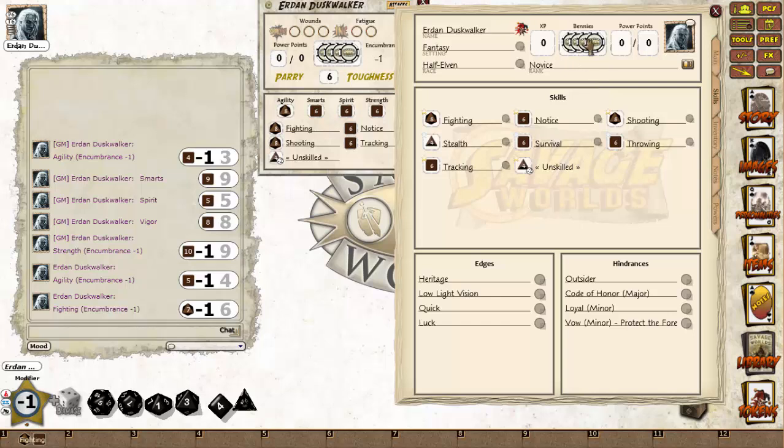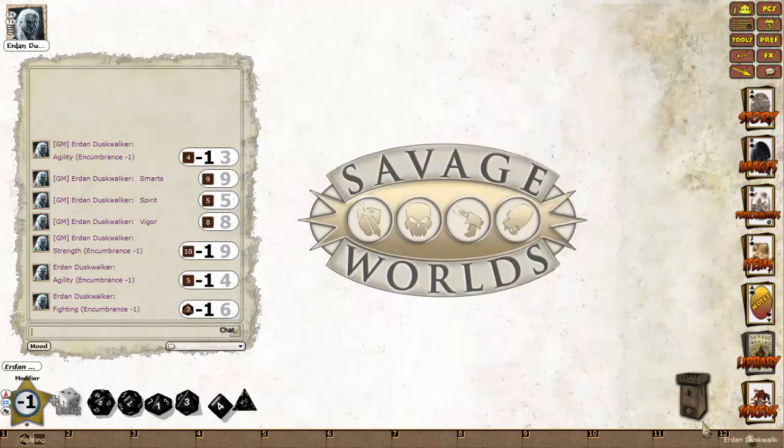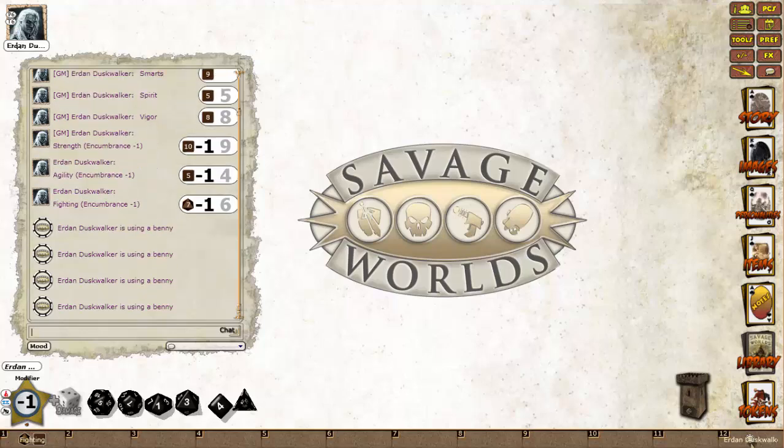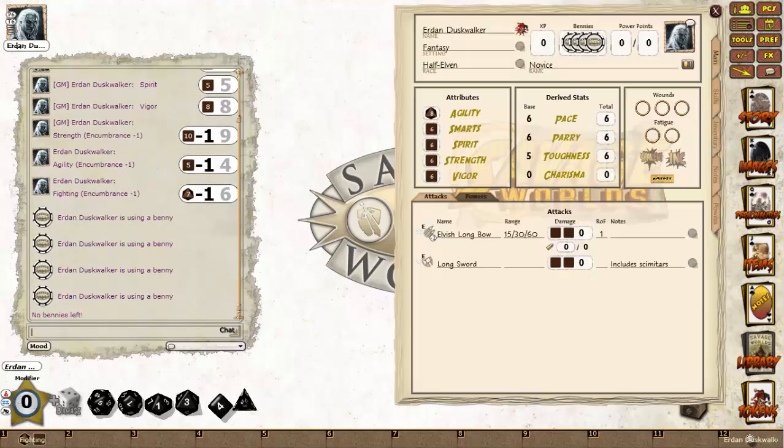Likewise, if you want to spend a Benny and you don't want to have any character sheet open, if you drag a Benny to the shortcut bar, by clicking on the shortcut, you'll spend a Benny until you run out of Bennies.